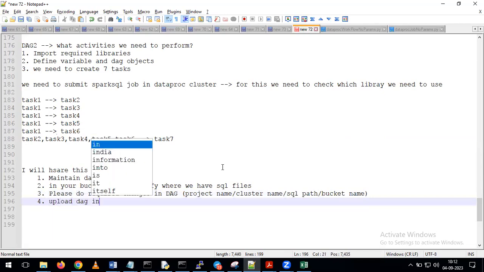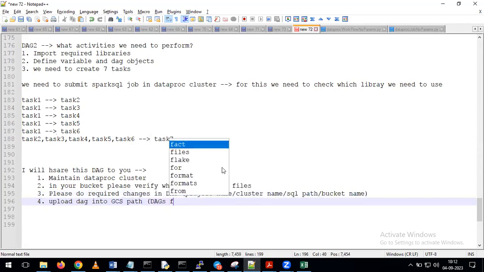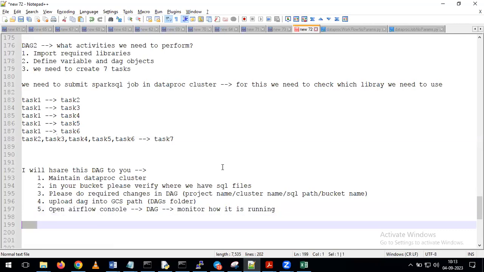What's the next step? Upload the DAG into which path? In the GCS path under the DAGs folder. From where can we get the DAGs folder? From the Airflow console or from the Composer console, you can get the DAG folder. Into the DAG folder, please upload your DAG. After that, please open the Airflow console. There you can see your DAG, and please monitor how it is running. So please perform these activities from your side.